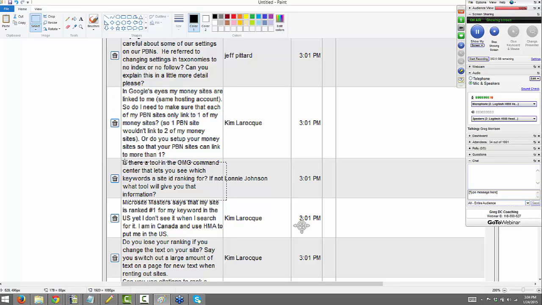From Lonnie. Is there a tool in the OMG Command Center that lets you see which keyword a site is ranking for? If not, what tool will give you that information? Yes, there is, Lonnie. It should be under keyword research and what ranks where. I'm pretty sure it's under keyword research, but it's called What Ranks Where.